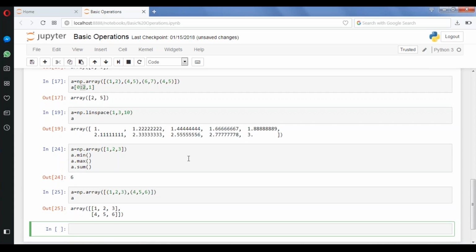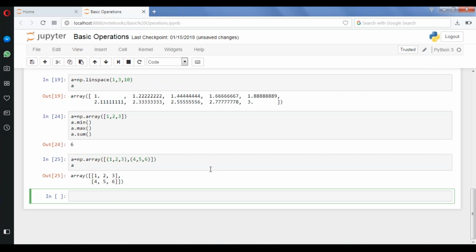So as you can see here, we have a NumPy array 2 by 3. Here the rows are called axis 1 and all the columns are called axis 0. So basically this is axis 0, which is all the columns, that is 1, 4, 2, 5 and 3, 6, and my rows are axis 1, that is 1, 2, 3 and 4, 5, 6.